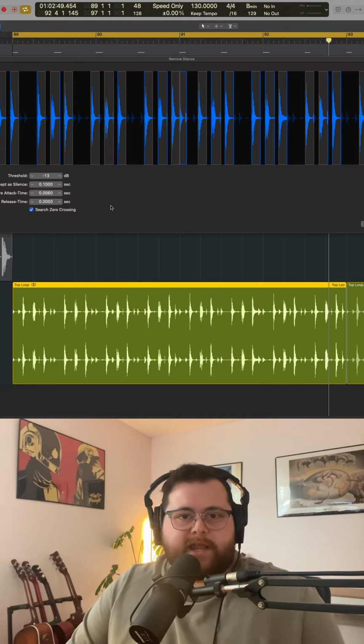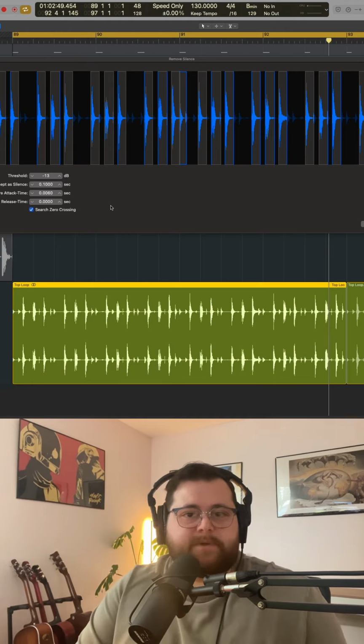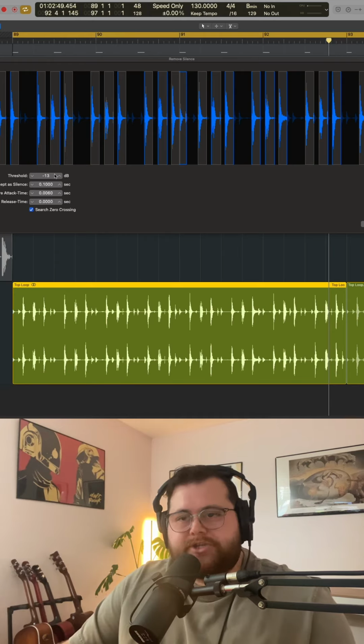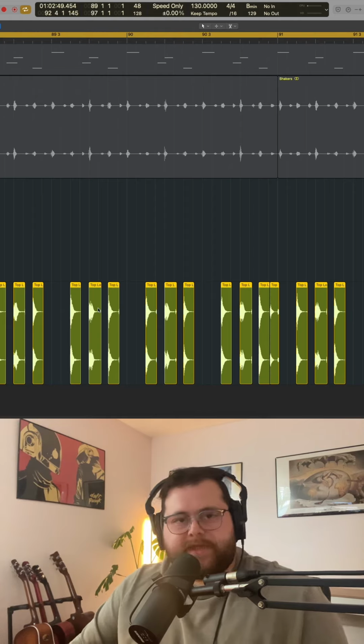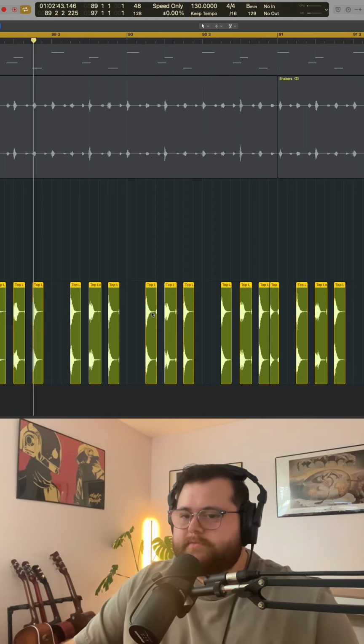This is great when you're editing live drums so that you can actually remove the spill from the other pieces of the kit. Once we fine tune the threshold to just get the components that we want, we can press OK here, and it's stripped everything else in this audio region.